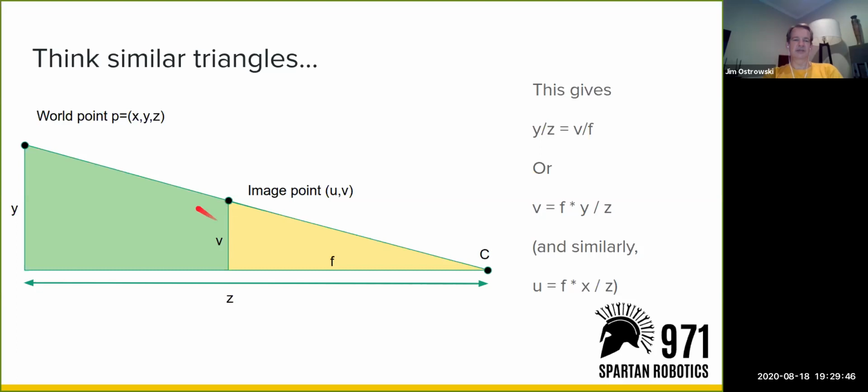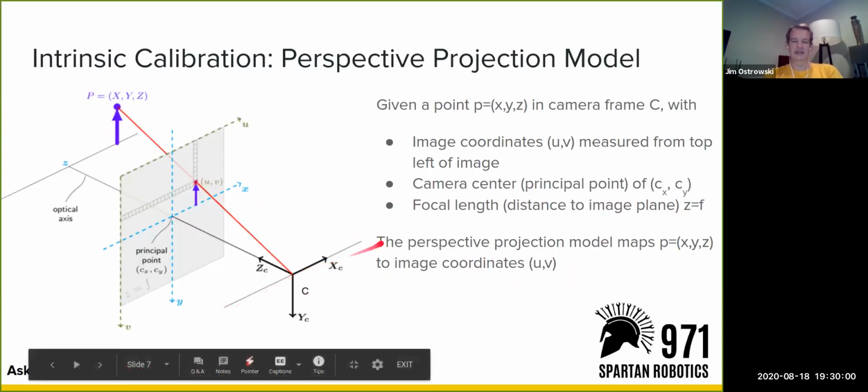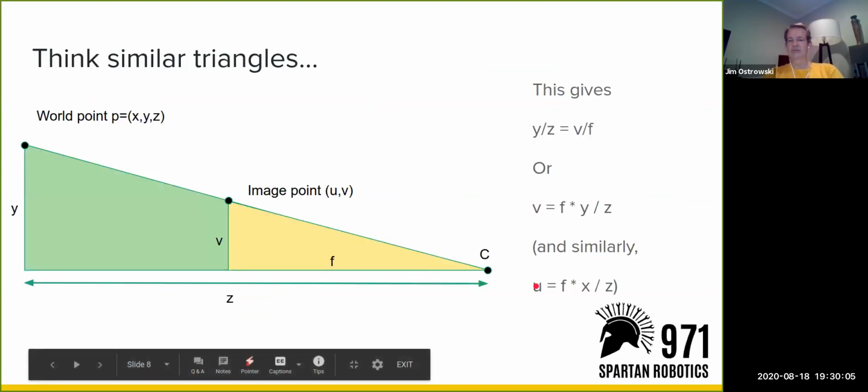Okay, so that tells me how, if I'm given Y, the point in the world where this thing is, in camera coordinates, I can figure out what V is by knowing F and Z. And the same thing happens in the X direction. Again, let me just bring it up here in this side-to-side direction. If I think about similar triangles the same way, I get that my image coordinate for U is equal to F times X over Z.